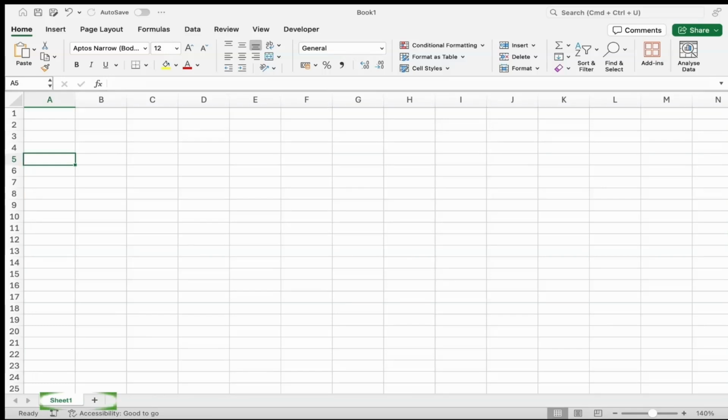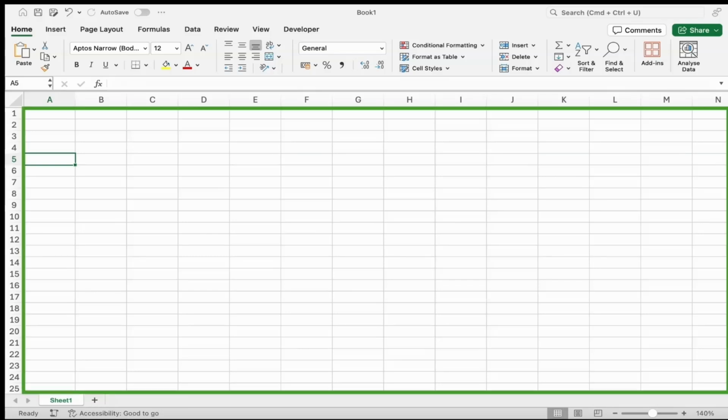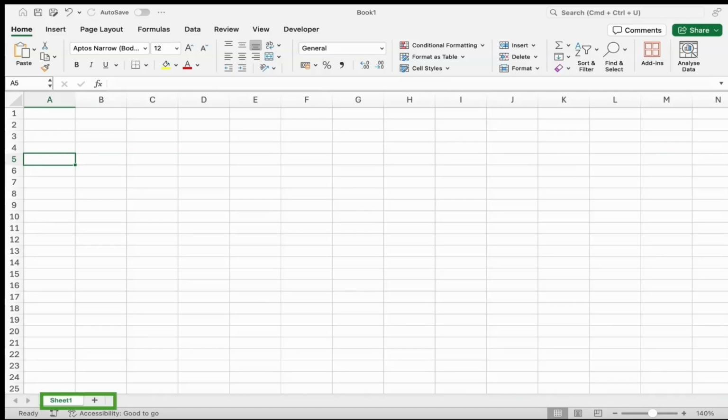At the bottom, we have the name of the worksheet. But what is a worksheet? A worksheet is just like a page in a book. Each page stores certain information. Likewise, a worksheet stores information in cells. Just like several pages in a book, we can have several worksheets in Excel. The collection of worksheets is known as a workbook or an Excel file.